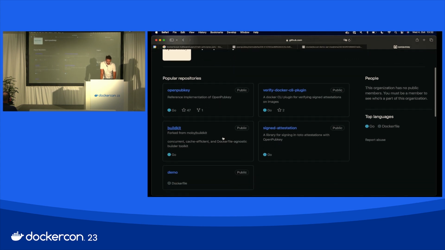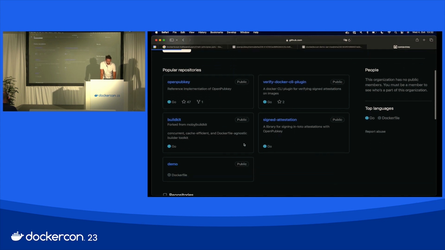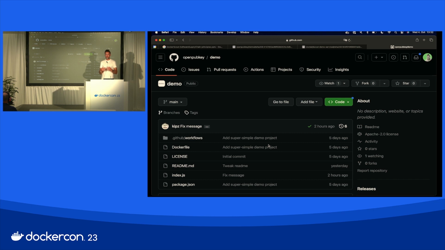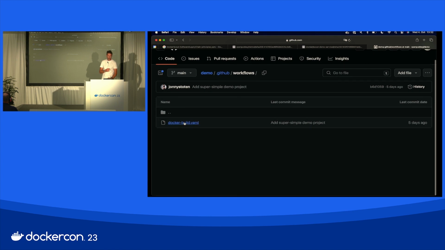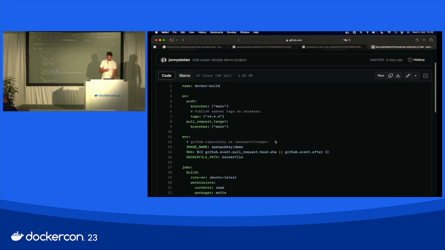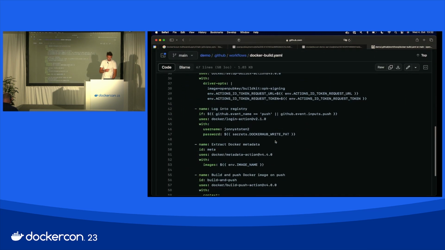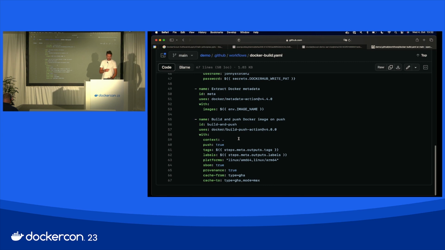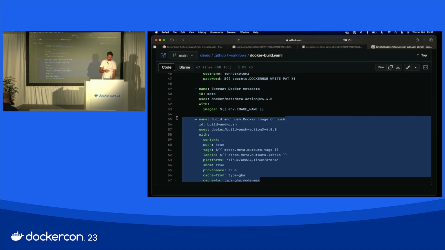Just want to show you one last thing. There's a demo repository here. So if you're building images on GitHub, here's a quick demo on how you can set up your build to start signing these images using that technology. If you're familiar with the Docker build and push action, this actually has not changed at all. So there's no configuration needed for this particular piece.